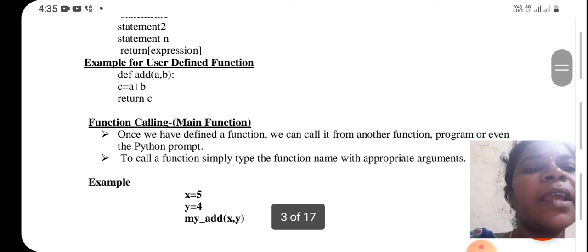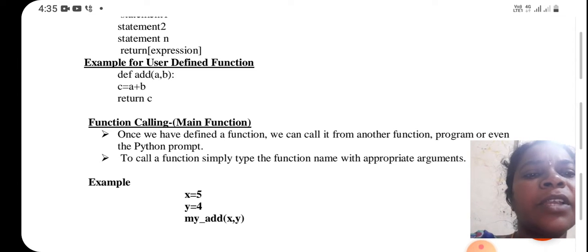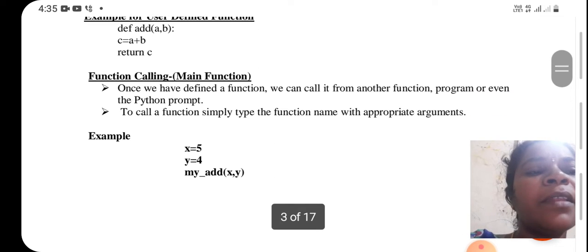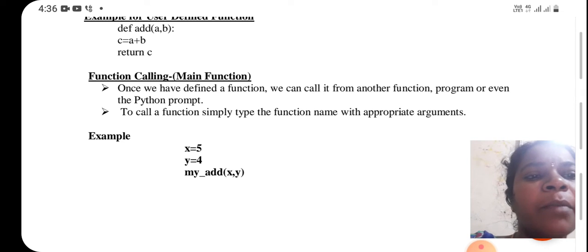In the example, I have created a user-defined function named add_of, and the parameters are a and b, and I have added a and b, and the value is returned by using the return statement. This is the function call. Once we have defined a function, we can call it by mentioning the name of the function and by passing the arguments.